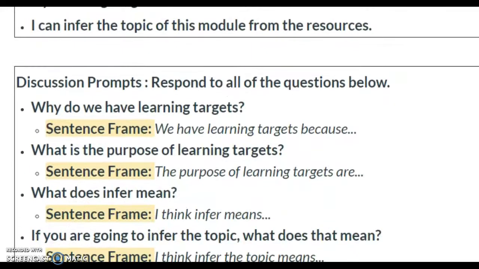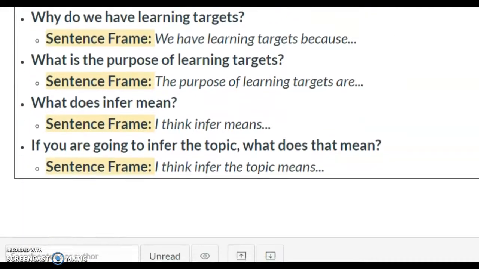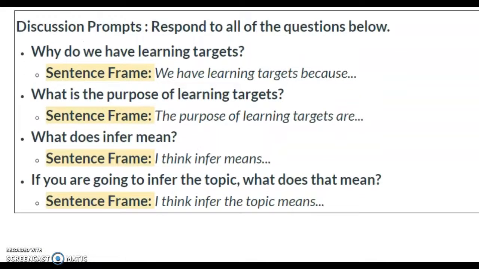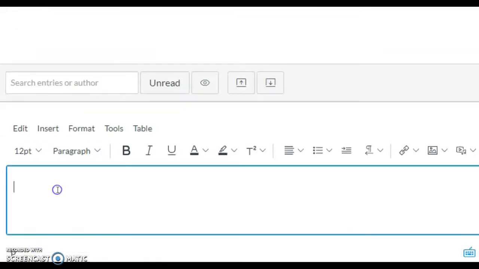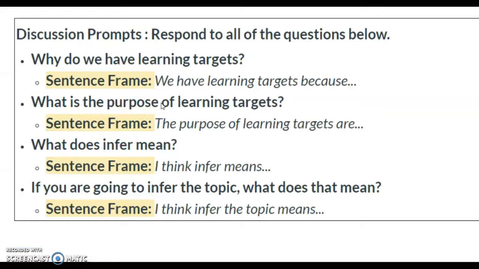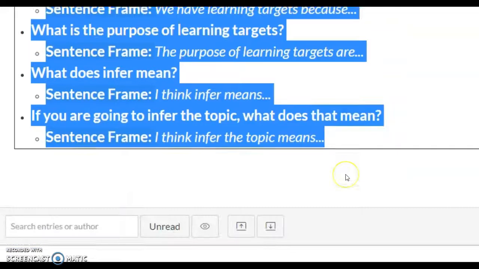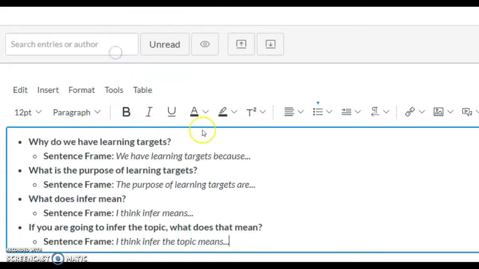This says discussion prompts. Respond to all of the questions below. And you have some sentence frames to help you. Sometimes you'll have sentence frames, sometimes you won't. So in a discussion, remember, you're going to click the reply button down here and you will type in your responses. Some people find it really helpful to highlight, copy, and then paste, that way you can go ahead and see the questions.